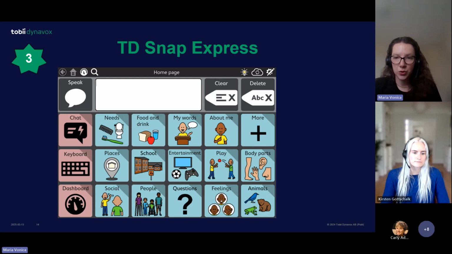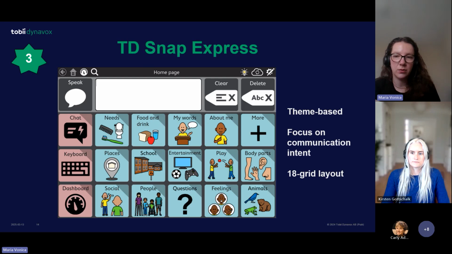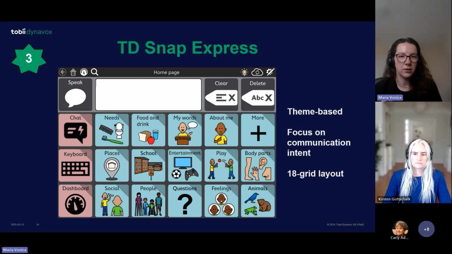It's organized contextually into themes, and each theme contains words and phrases all related to that particular context. This is in comparison to the core first page that's focused around core words. Express is structured around typical patterns and phrases that we might need within a theme. So the focus here is on communication intent rather than forming grammatically correct sentences using core and fringe vocabulary. You'll also notice that this one has much bigger buttons, and this is a fixed 18 grid layout. So it's always going to remain 18 buttons just to ease access in terms of finding vocabulary and navigating.